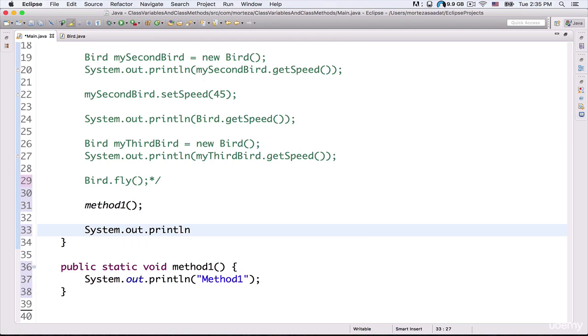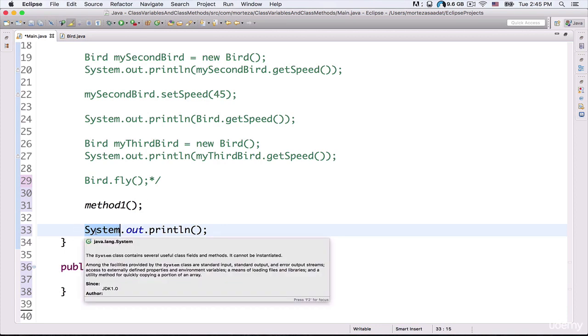system.out.println. I told you that this is Java's way to output some values to the console. But now that you know more about classes, objects, and methods, you can understand what this statement means. This system here is a class. If I hover my mouse pointer over this word, it says the system class contains several useful class fields and methods, and it cannot be instantiated. So now we know this system is a class.